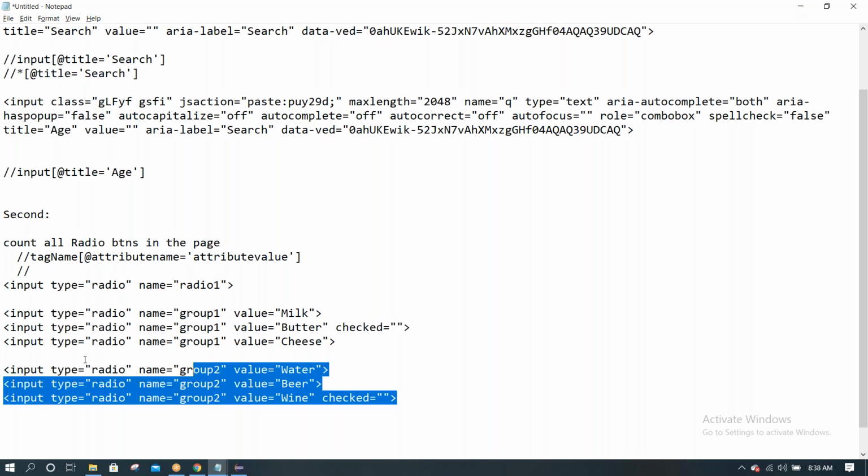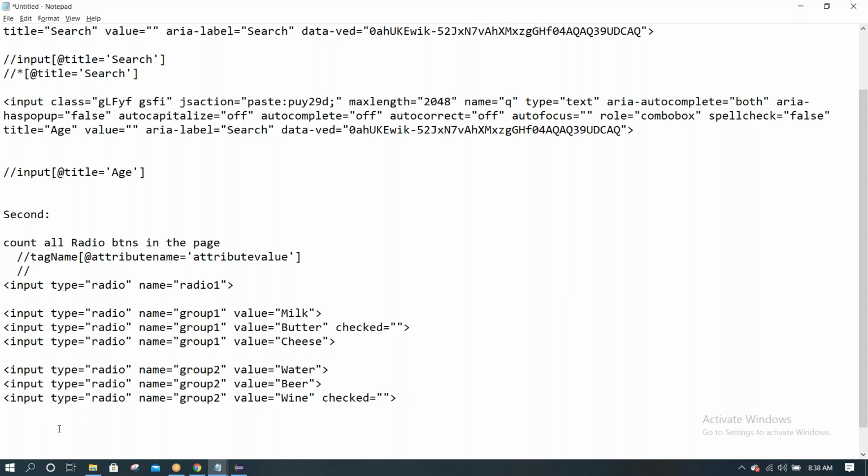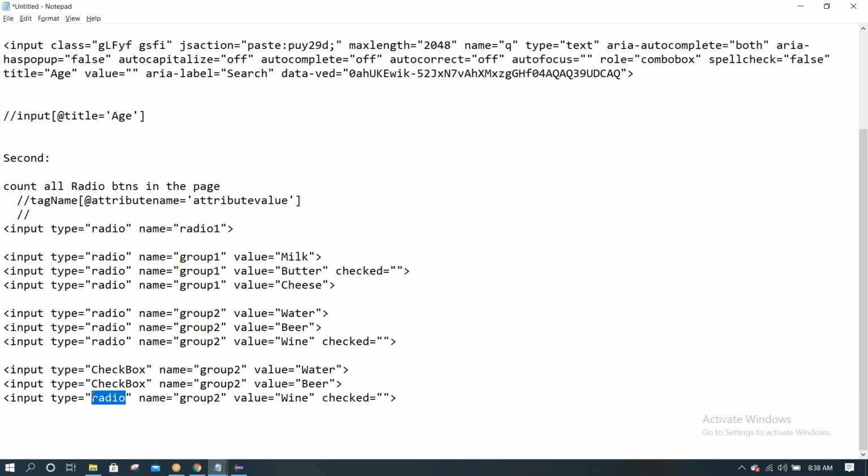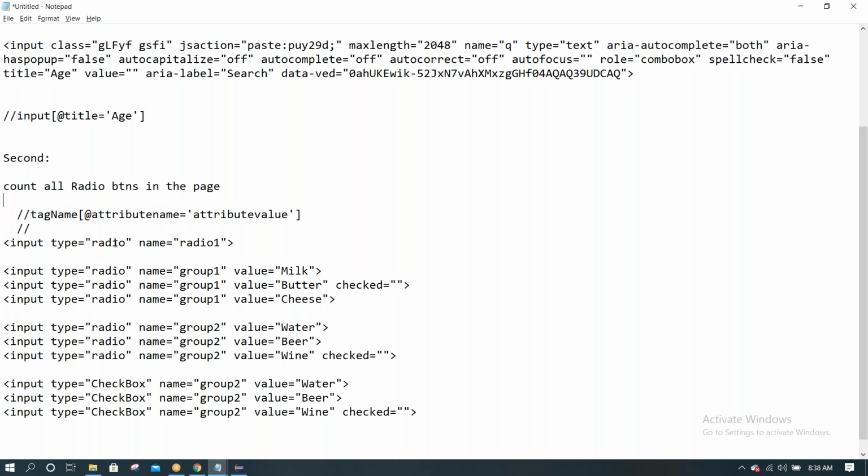For example, it may be like this, type equal to checkbox. In the same application, there is a chance like this. Then if we go with input, it will not satisfy our scenario, count radio buttons. So that's the reason we need to go with the common property, that is radio.